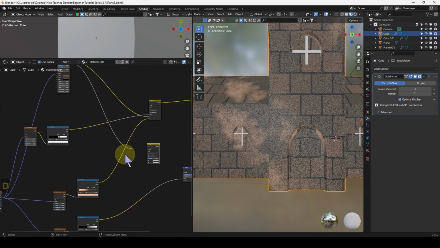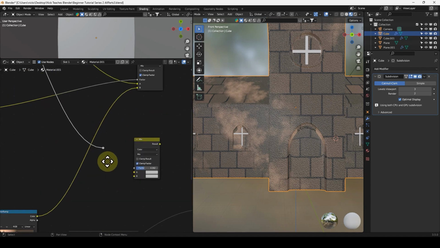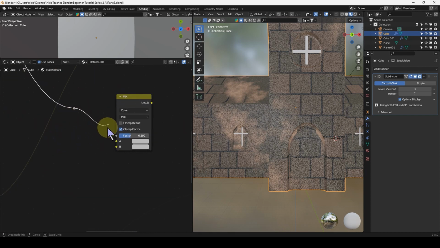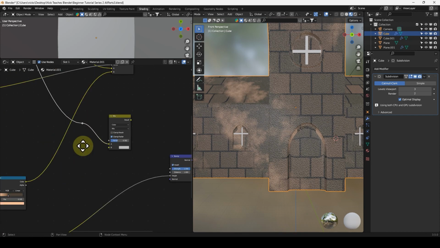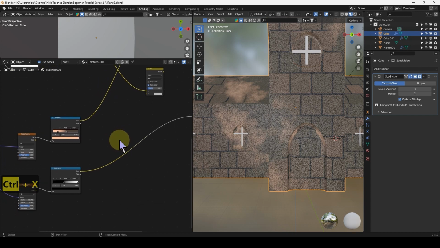And then we want, because we put a pip here, I know that's the brick texture factor for the bump. So I'm going to put that in A. That's the bump for the bricks in A. And then if you select this and press Control X, it will go without cutting the wire. If you just press X, it will cut the wire.